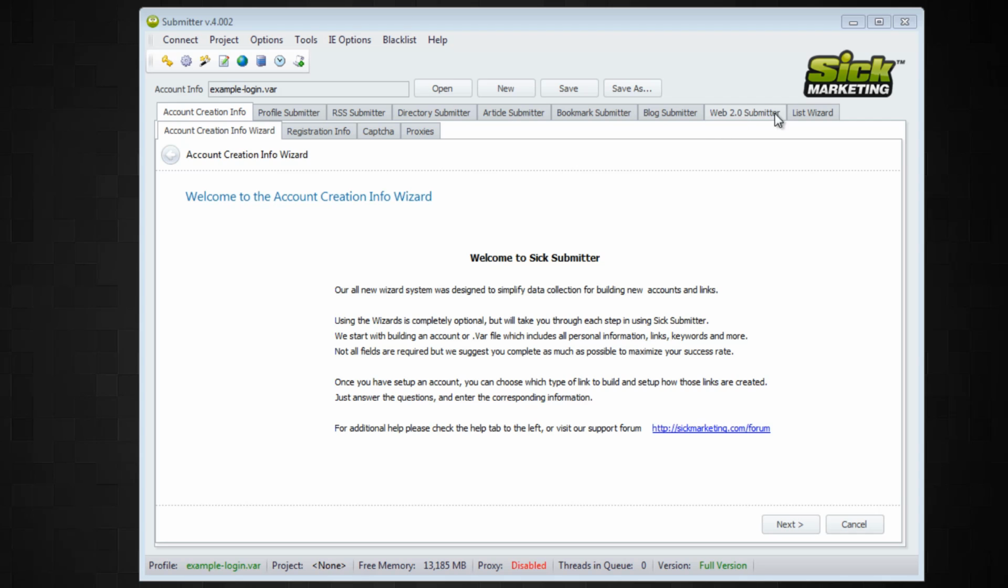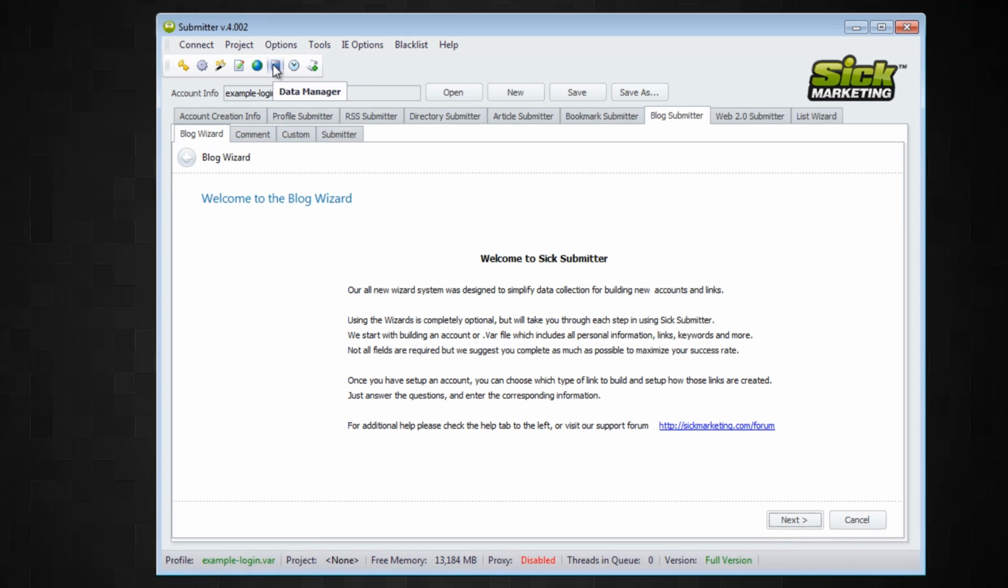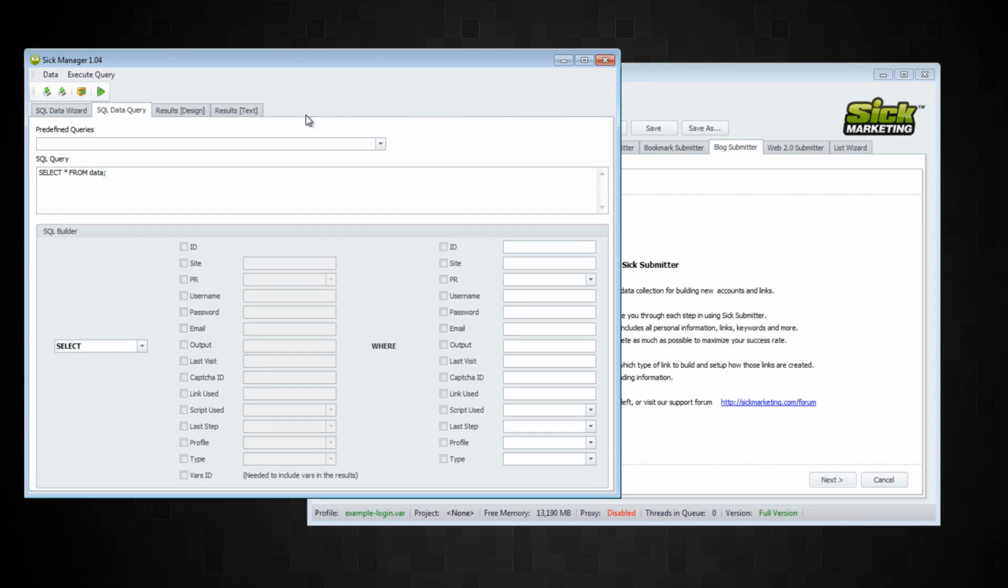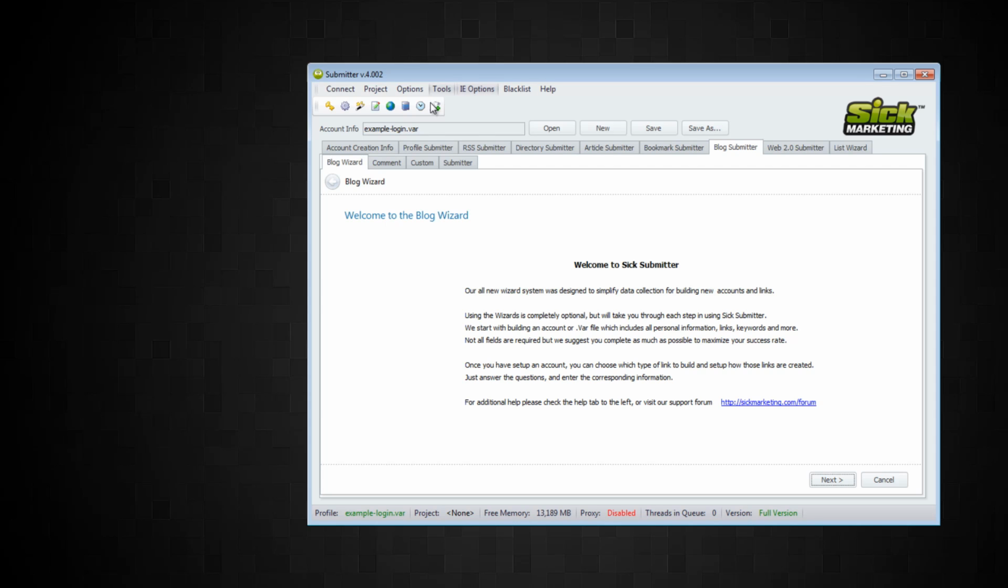It includes Web 2.0 Submitter, blog submitting, and also various other new things such as a MySQL database connection, so therefore all your details can be saved quite safely and securely into a MySQL database. The benefit of this is that you can also do queries to find specific results that you're wanting for either your clients or your main websites for your own purposes.